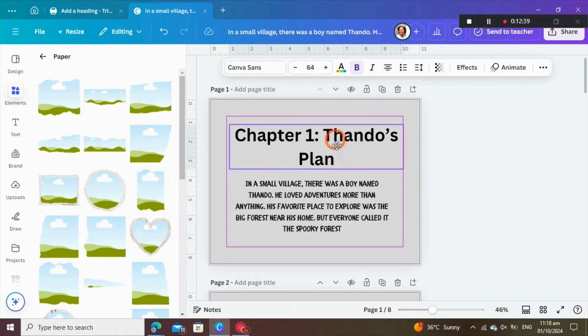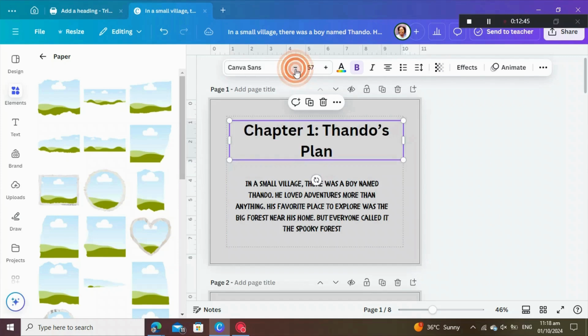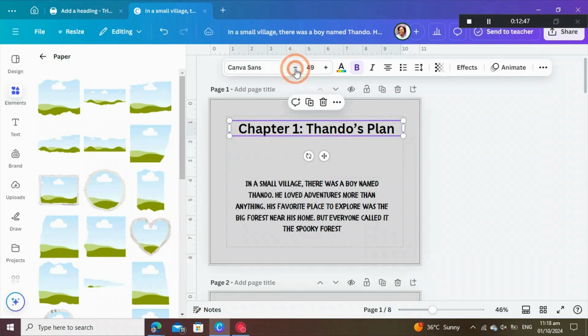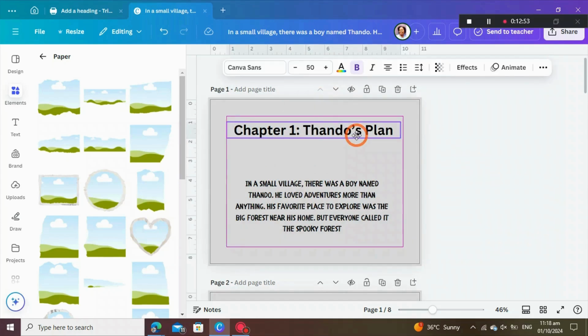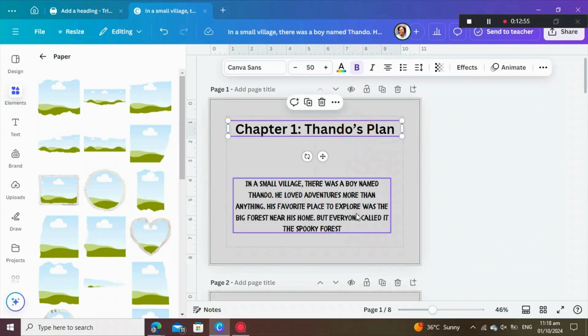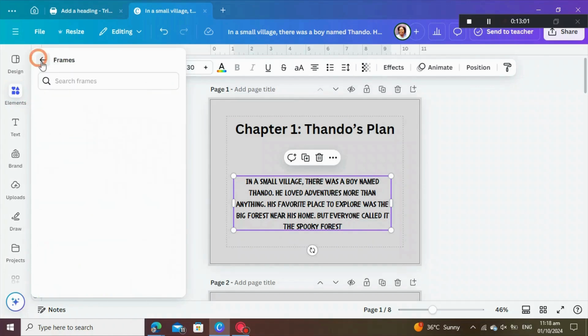So now we are here, so we need to decrease the font size for our chapter. So 50 is gonna be good for our book. This one is gonna remain on 30. So we're gonna need to get some elements again.